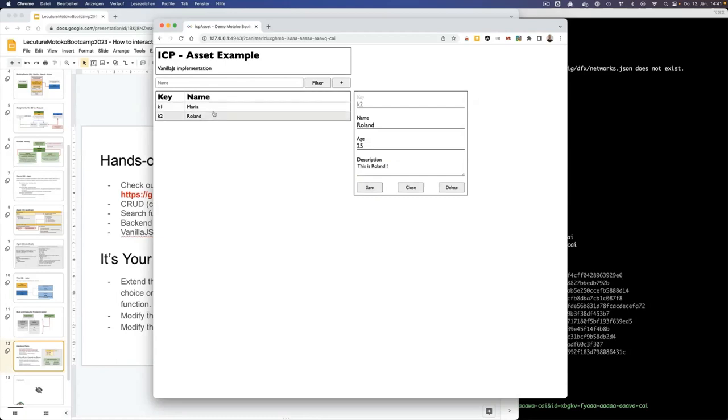So what we have seen here is that we have inserted two assets, and we can change them as well. When we click on Maria, we load the detailed data from Maria, and then we can change it to Susanne, and this is Maria and his sister. And now when we hit the save button, the record will be updated. And you see Maria and Susanne.